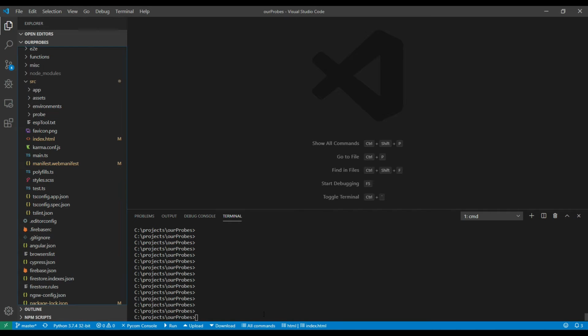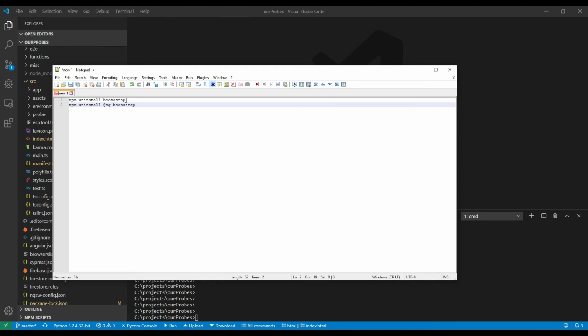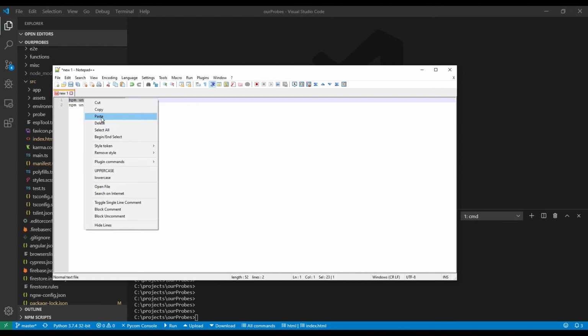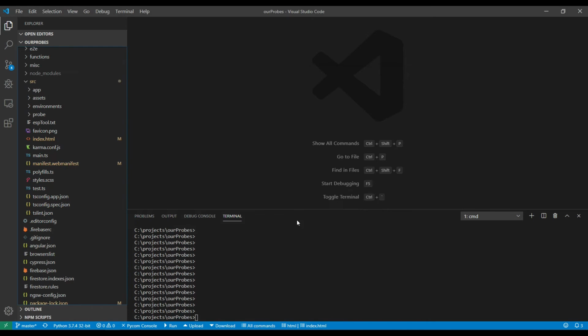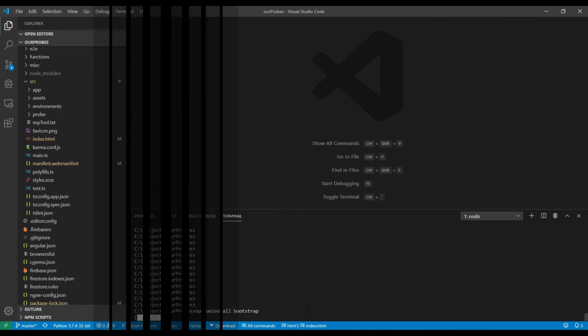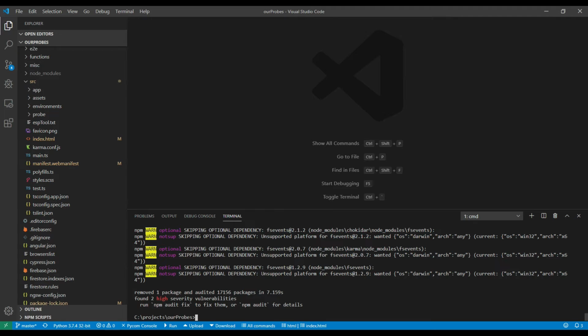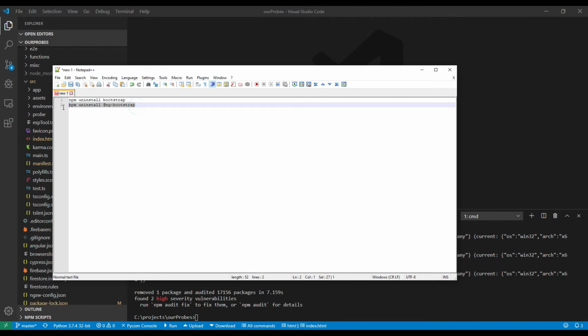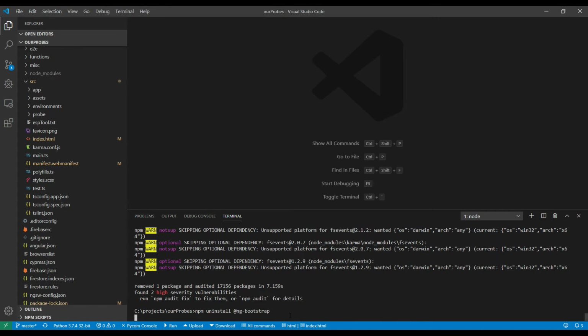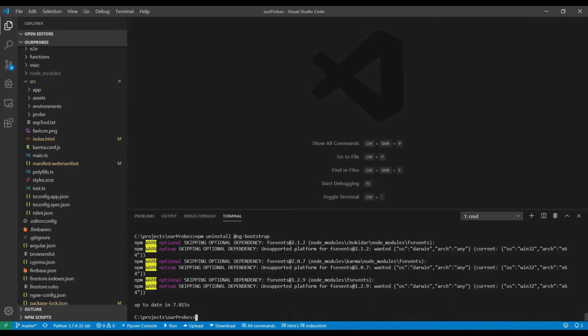So let's do that. So I'm going to just do an npm uninstall bootstrap and uninstall ngbootstrap, which was the package that provided the carousel. So let's try npm uninstall bootstrap first, and I'll also uninstall the ngbootstrap package. This should all make my code a lot smaller too, not having to support these fairly large packages.